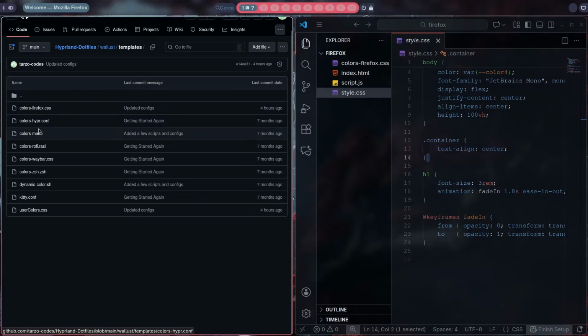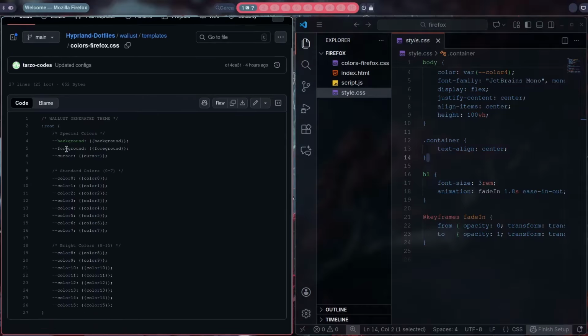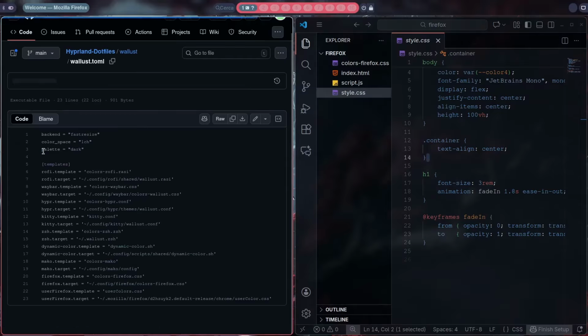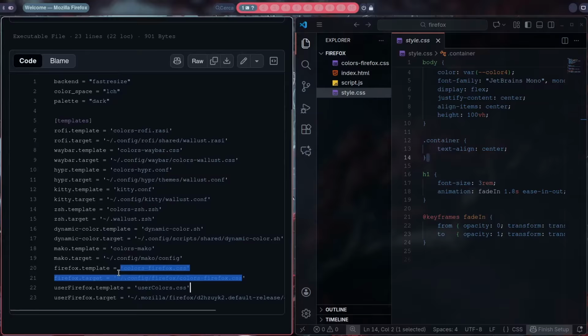So if you want me to make a video about how to configure and set up Wallust, I'll do it. But for this, all I'm doing is, you can see that there is something called colors Firefox, and I just have the template on here, and I'm just saying to Wallust, hey, put it, like if I go to the toml file, you'll see that I'm just basically saying, hey, take this right here and put it right here as this file. So there you go. As you can see, this is what I'm doing.